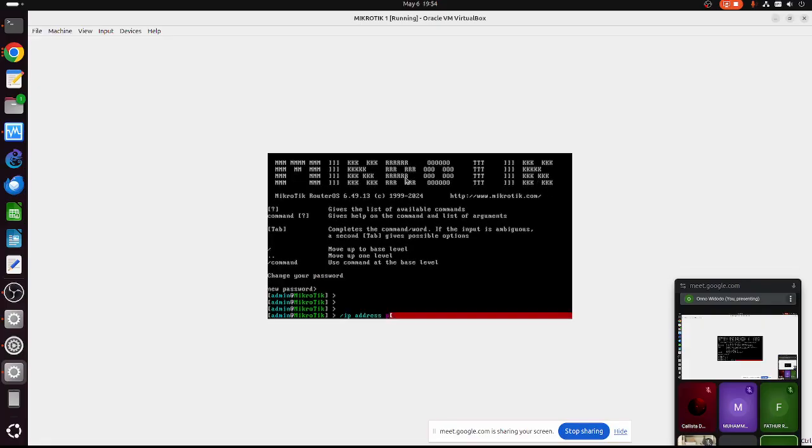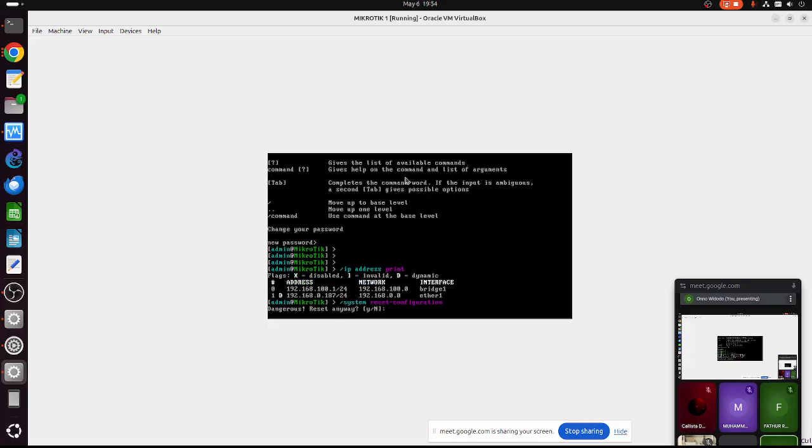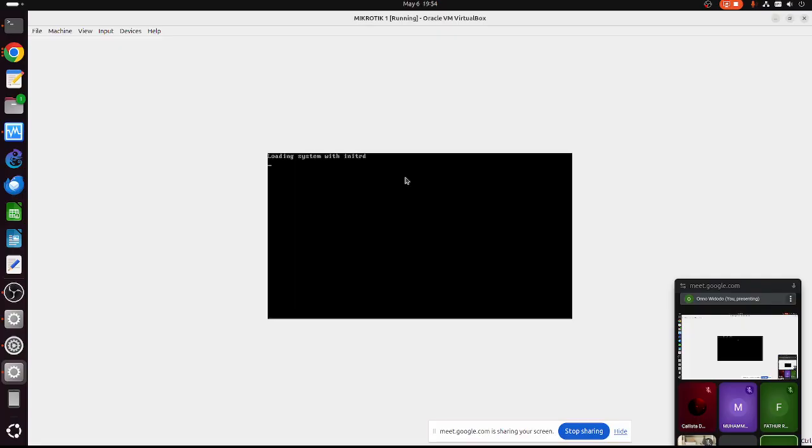Admin. Password. No password. Control C. IP address print. Oh, okay. This particular MikroTik is already set up. We have bridge interface and so on. I will remove the setup. So system reset configuration. Yes. So I have to reset the configuration. So I have an empty MikroTik with no configuration.